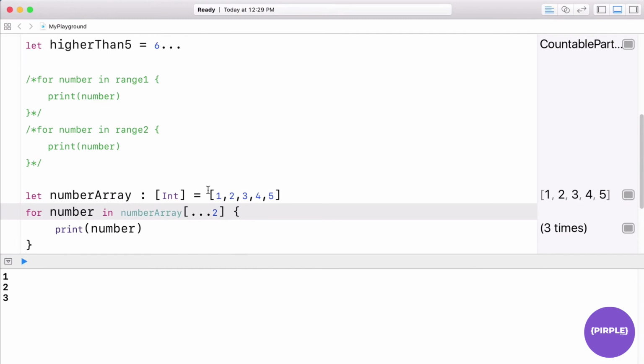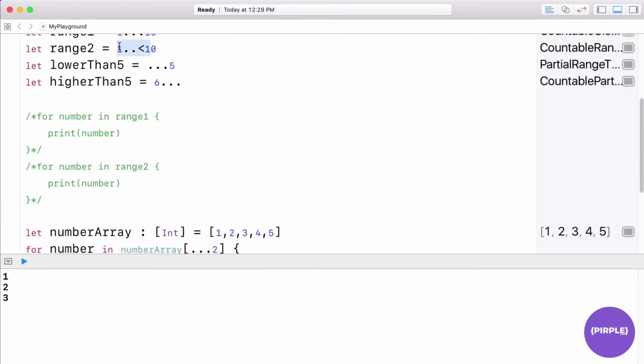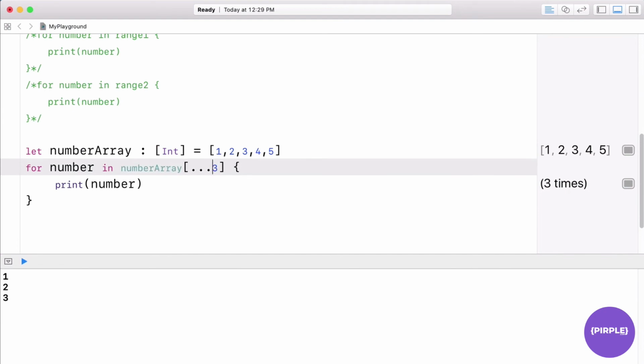So we can do pretty much the same thing as we did with this less than up here. So let's say I want everything less than 3, and that should give us pretty much the same results here. So 1, 2, and 3 being printed out again.